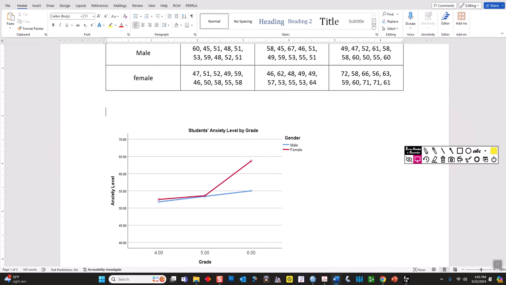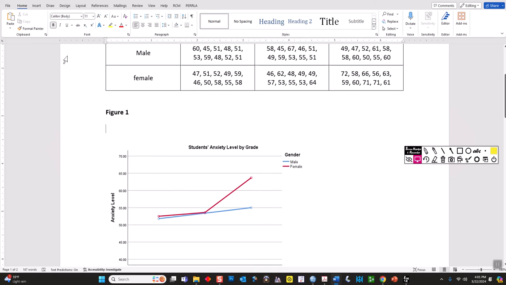If you wanted to make this APA style, of course, then what you need to do is call it Figure 1. Figure 1 has to be in bold, and then give it a title. I know it's already sort of got a title over here, a student's anxiety level by grade, but you'd also have to have a title. Let's call it Student's Level of Anxiety by Gender and Grade.